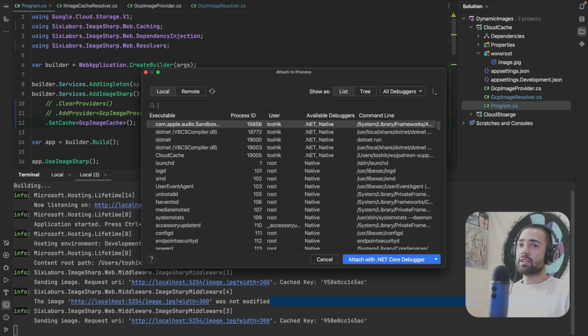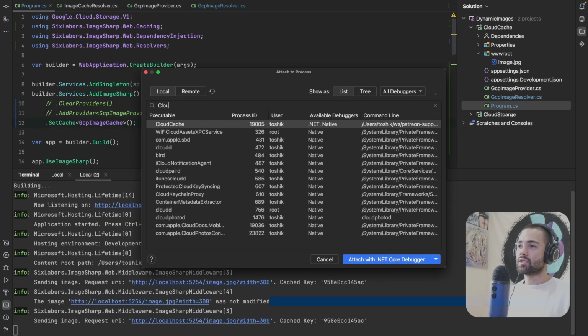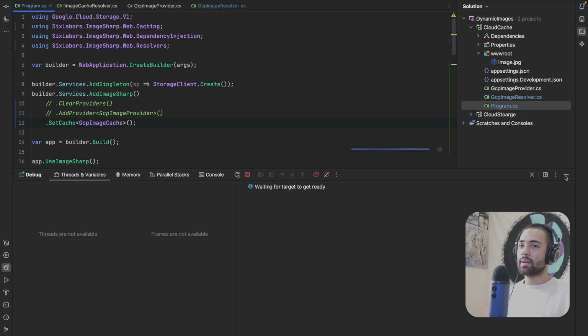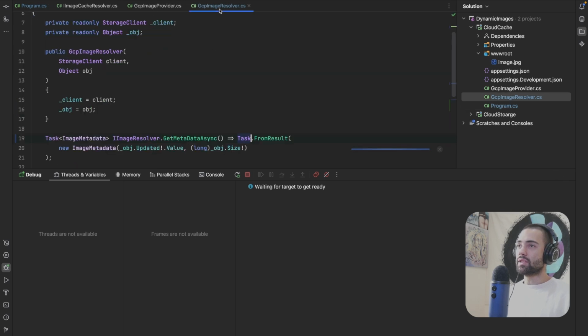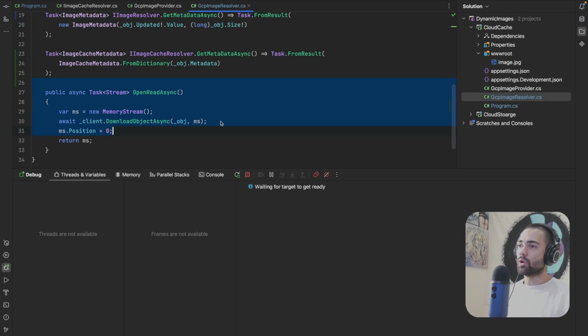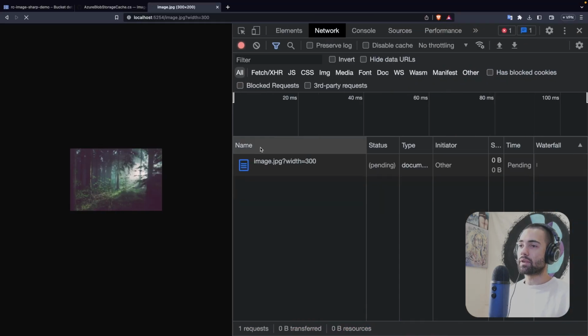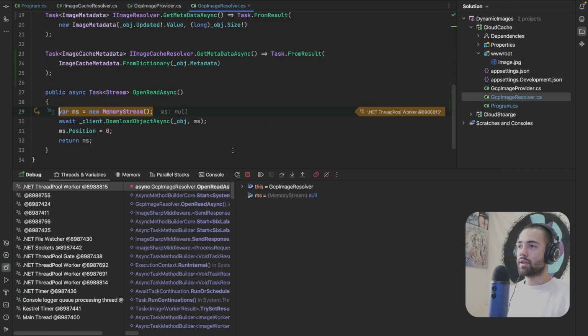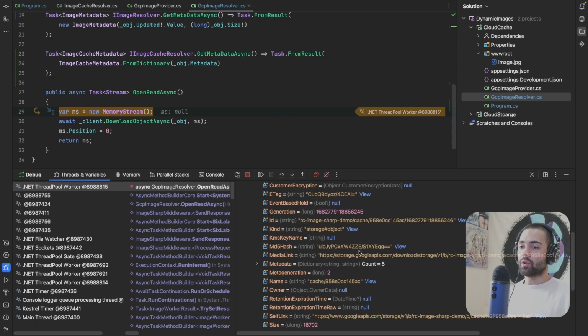Again, we can attach the debugger to see how it hits the cache. So cloud cache, let's attach. We're going to go to the image resolver to open read async. Come back over here. Again, I will do a hard refresh. Open read async, we have managed to hit it. And with this OBJ, we are reading from the cache right over here.